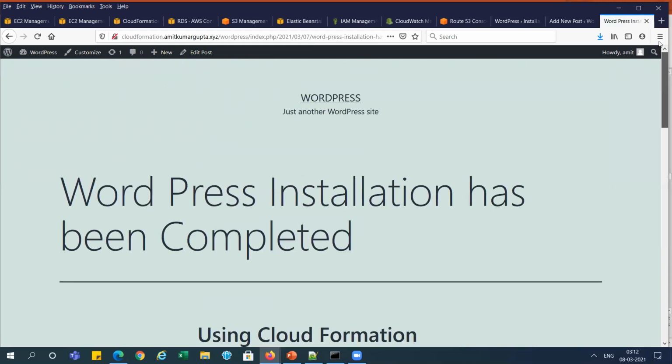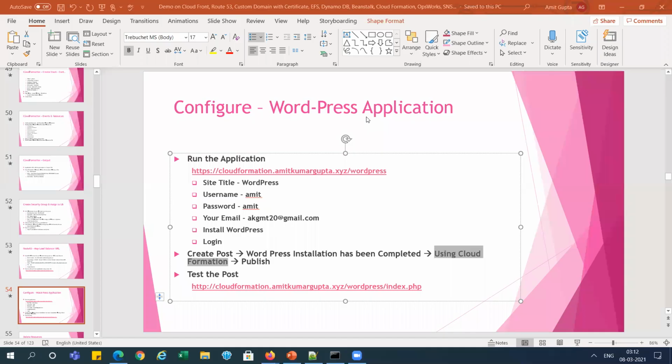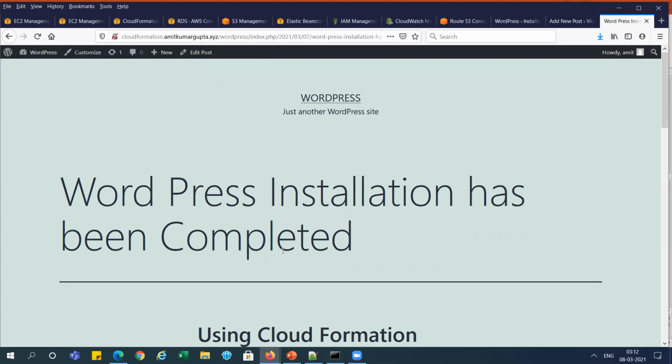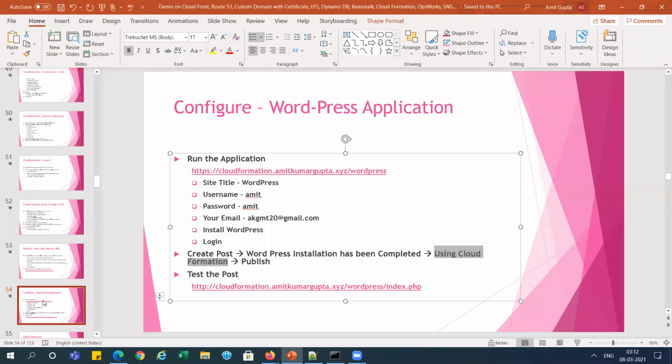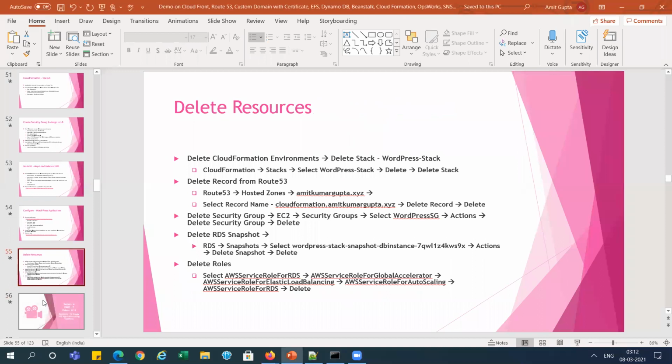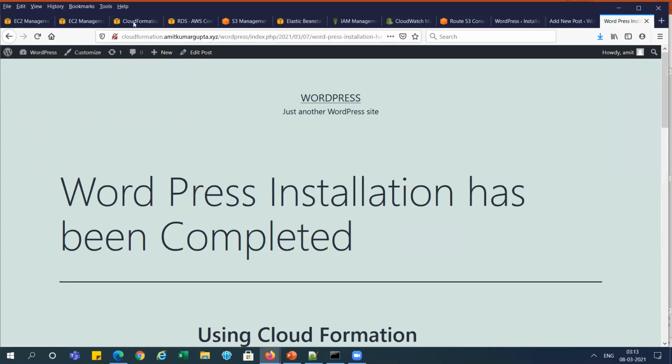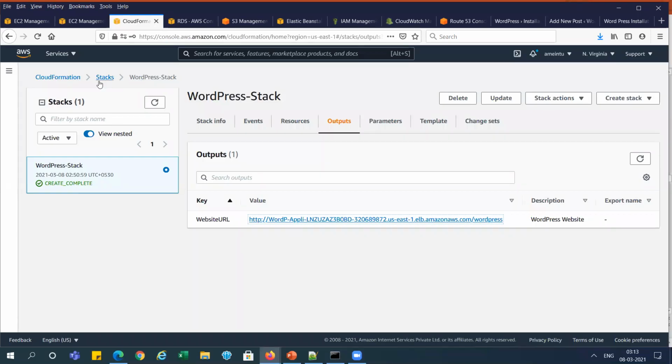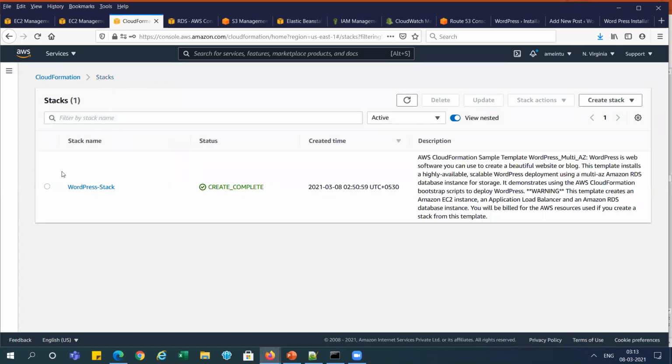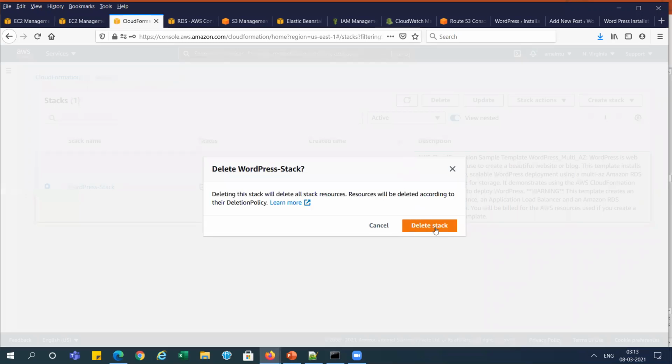Now this is done from that testing site, right? And now, next slide, we need to delete the resources, right? So first we need to go to the CloudFormation environment and delete this stack, right? So this is the CloudFormation, and you can see here, this is our stack, right? So we can go directly and delete it.